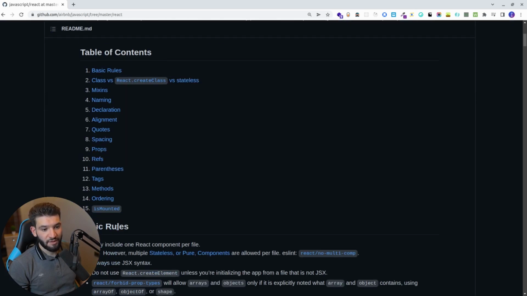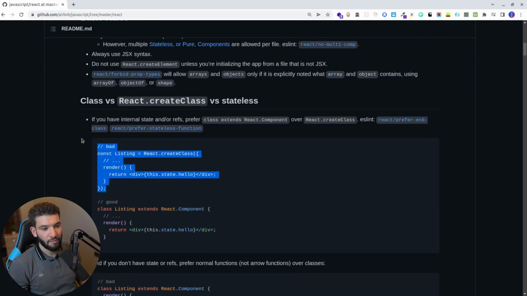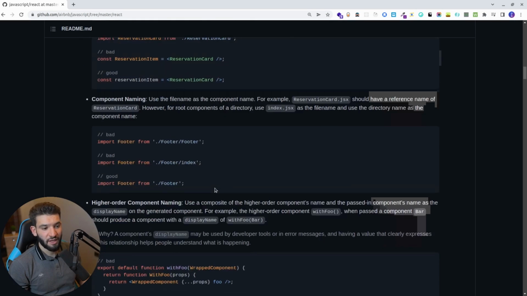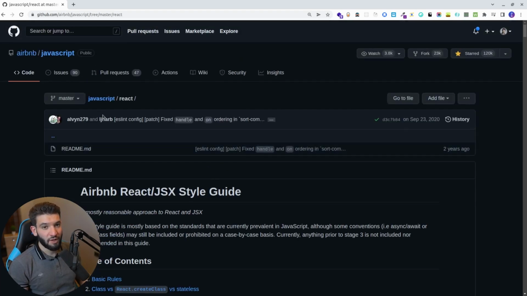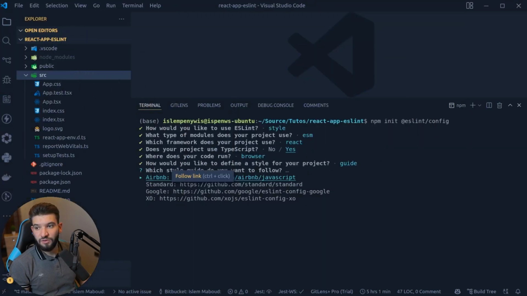So the React one has different rules as well. It covers how to put components, which one to use. Do you want to use createClass instead of initializing a class, and so on. So we want to follow this style guide. If you want to follow a different style guide, there's the Google style guide and other style guides. You can go ahead and choose that one. But for us, the Airbnb style guide is literally the best one. So I'm going to go ahead and follow this, and it works really well with React as well.